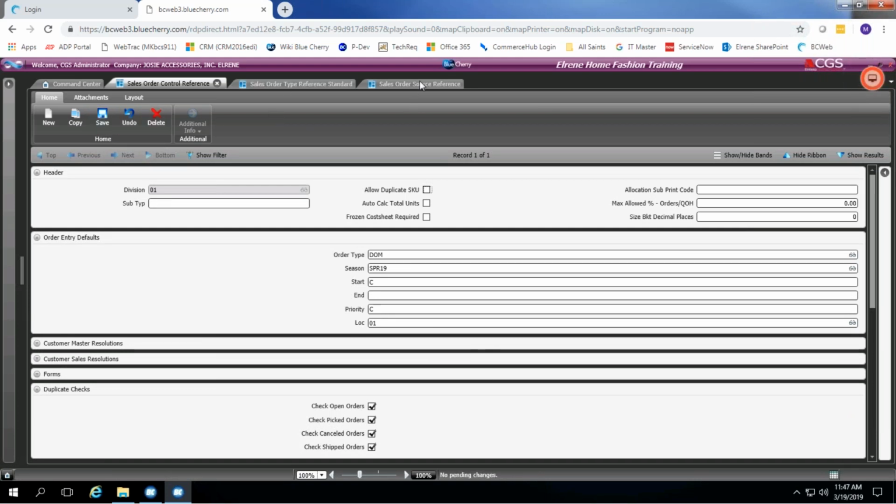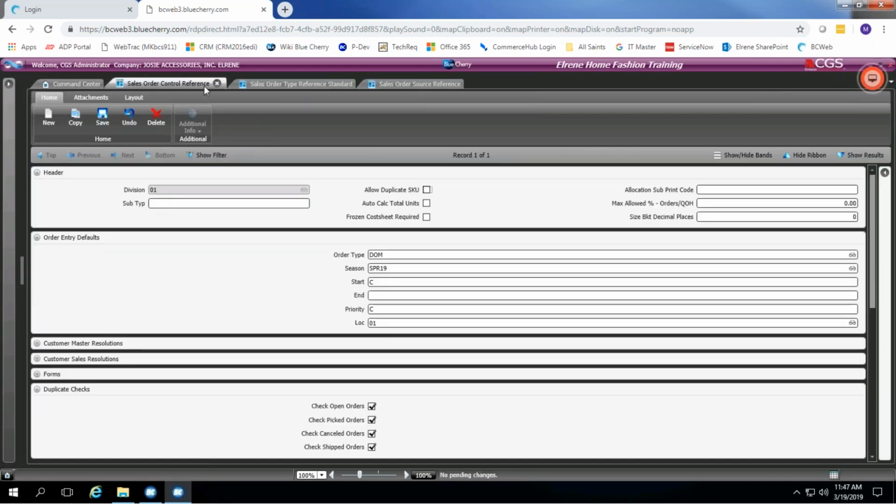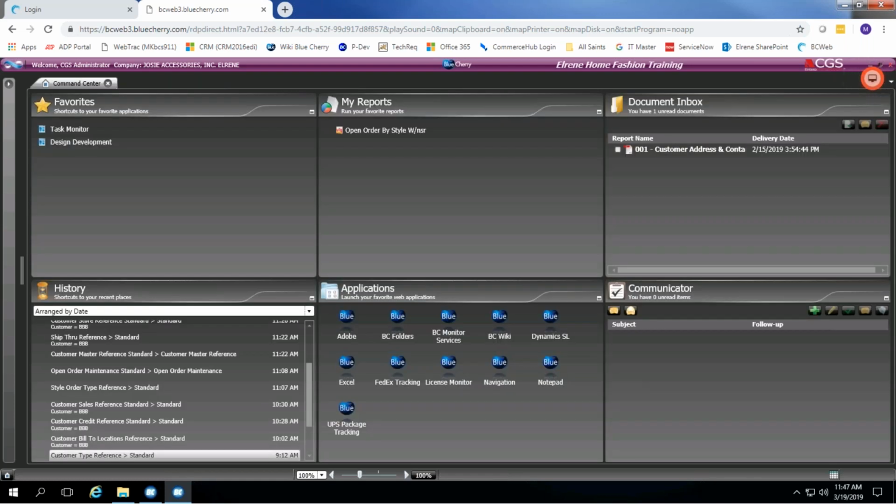So we've done so far sales order source, sales order type, and the sales order control. Again, controls are basically global settings in Blue Cherry for different things. In this case, this is a global setting for your sales orders. Okay, so I'll close this out. And we are ready to enter our first open order in the system.